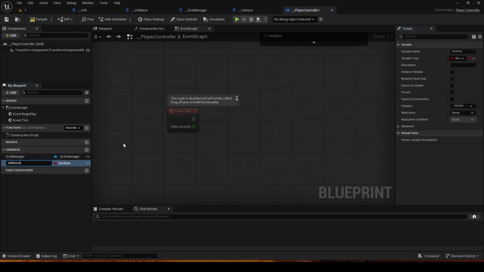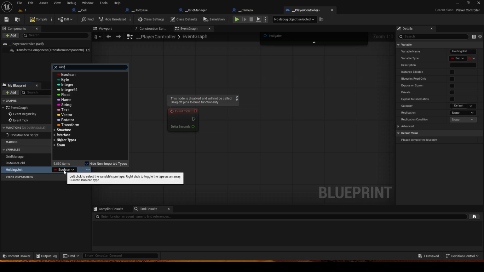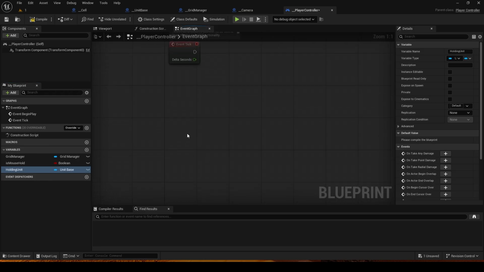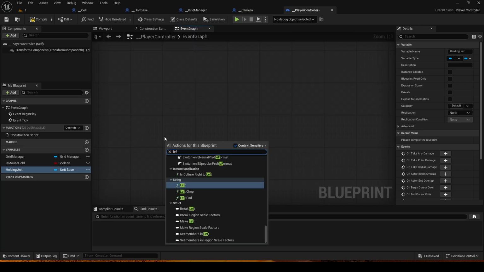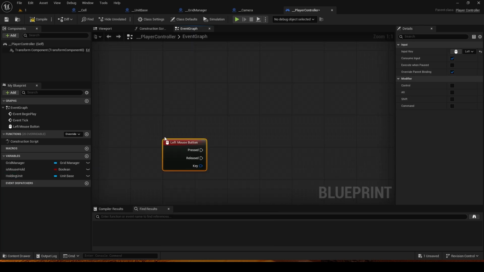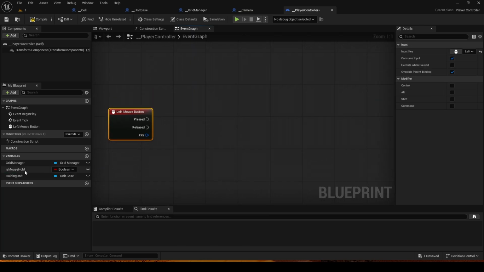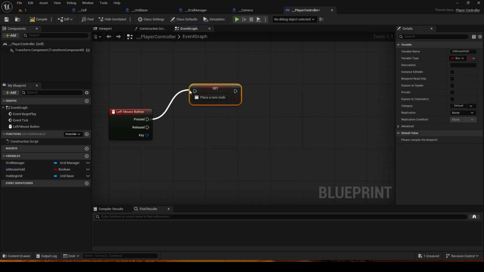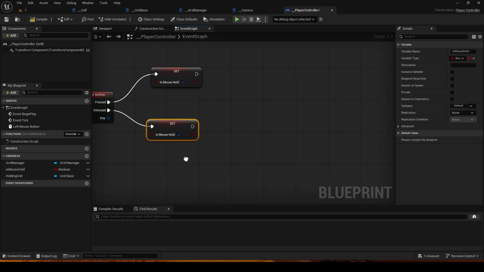Add a new variable of type Boolean named isMouseHold. Add a new variable of type unit base object reference named holdingUnit. Create a left mouse button event. When pressed, set isMouseHold to true. When the left mouse is released, set isMouseHold to false.